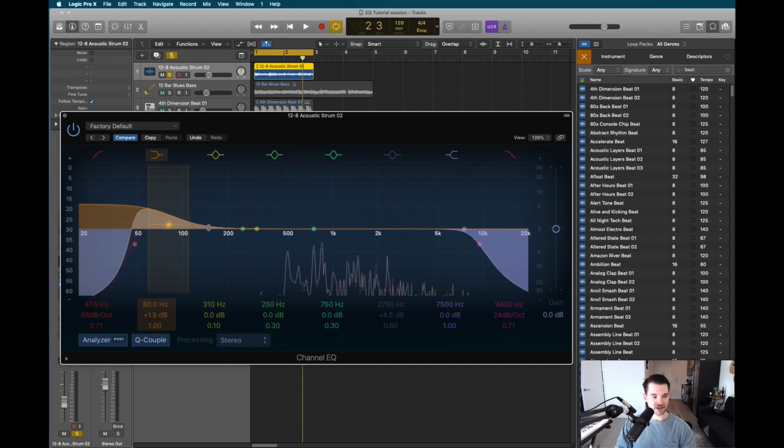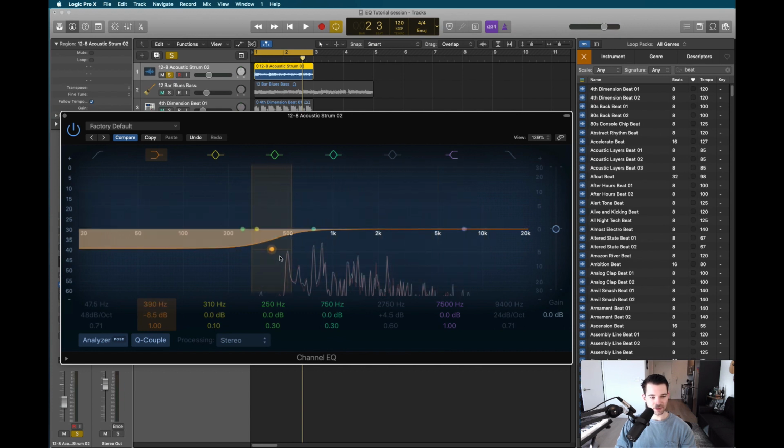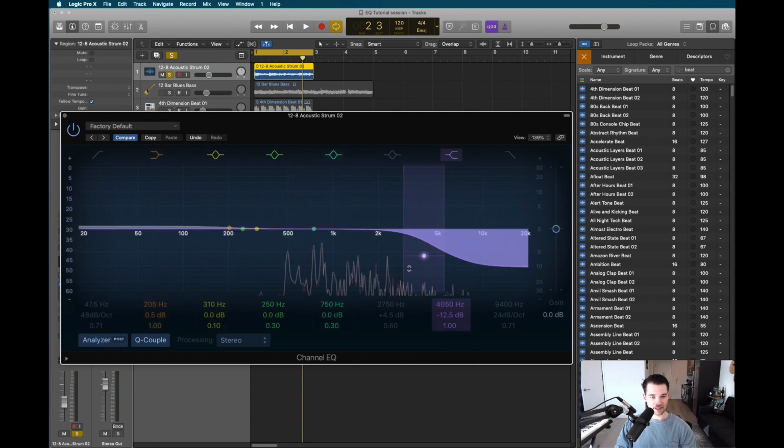This allows us to give a broad boost or cut to a range. So let's turn off our cuts, and you can see our shelves. We can basically choose the range we want to boost and the range we want to cut, and same thing on the other side.